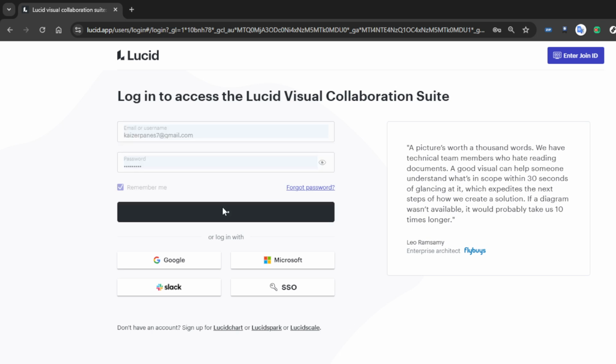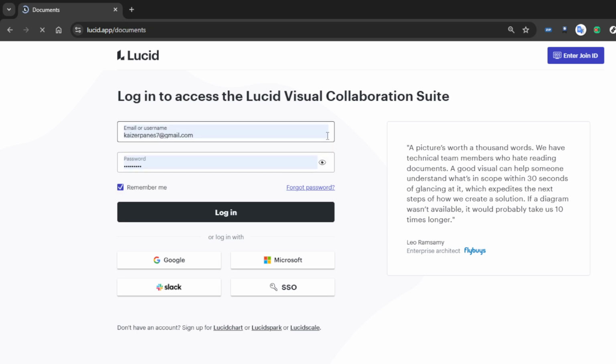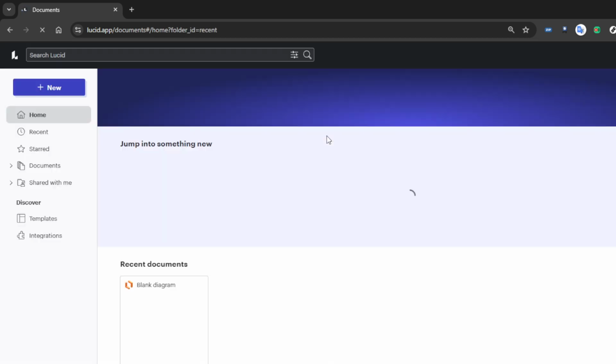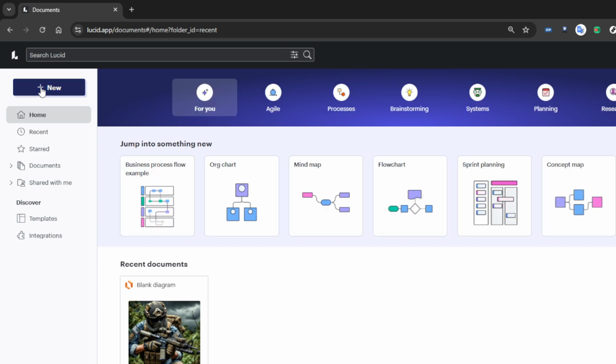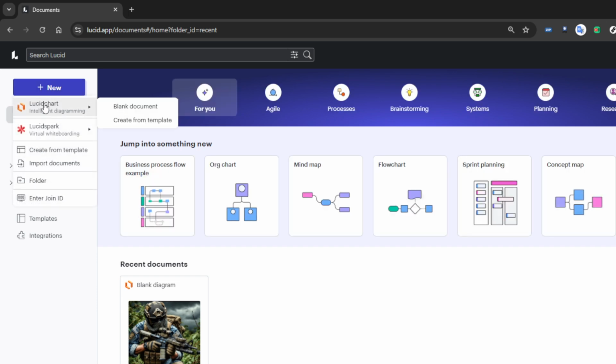If you don't already have a Lucidchart account, you might need to set one up. However, assuming you do, simply enter your email address in the provided field. After typing in your email, click on the Next button. This will prompt you to complete the login process by entering your password. Take a moment to type in your password, and once you're set, hit the login button to access your workspace.